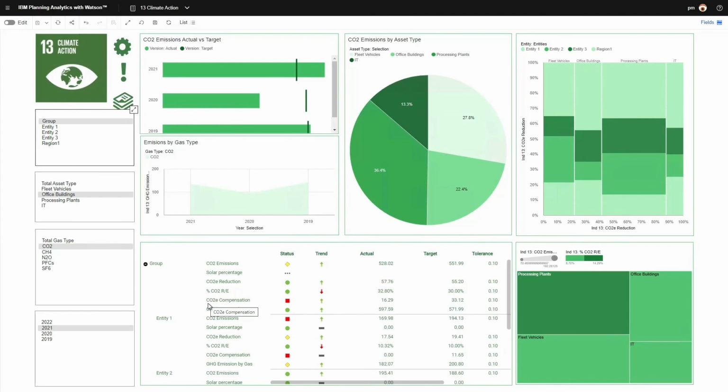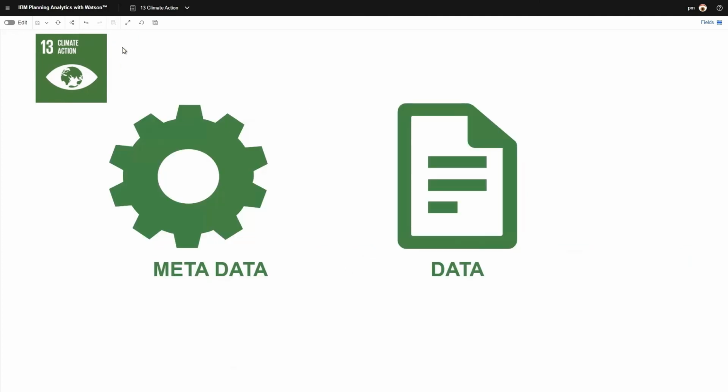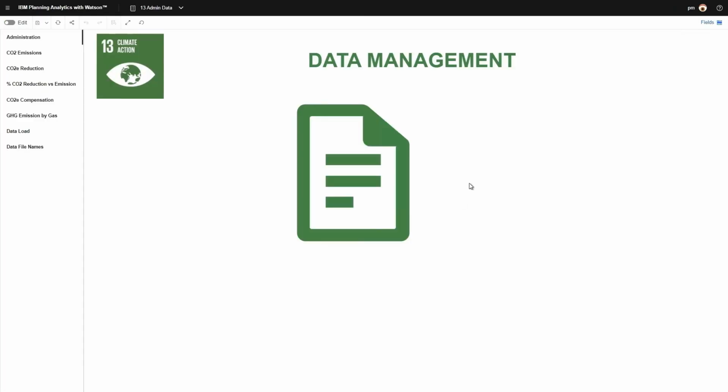If we look at the group position, we can see that the status indicator for CO2 emission compensation is currently showing red. And drilling down into the data in a bit more detail, we notice that the figures for entity 1 don't appear to have been entered. So that's a good opportunity to talk about data entry.